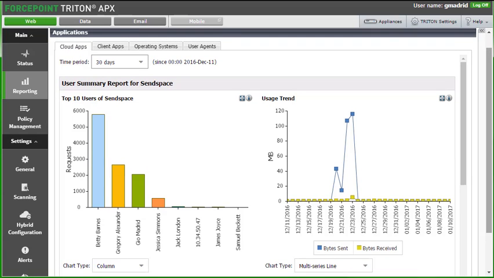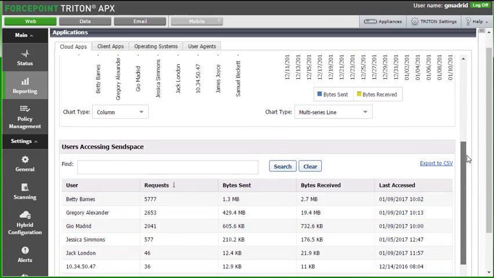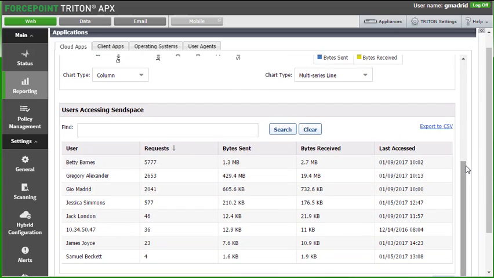Now we can determine who's been using this app and how often. We can see that there are 8 users who've been utilizing this cloud application. We can scroll down to view the list of users and the associated metrics with this cloud app. The usage report can be exported to a CSV report.